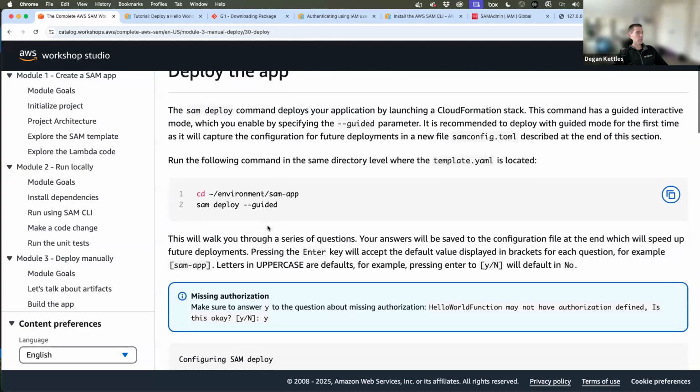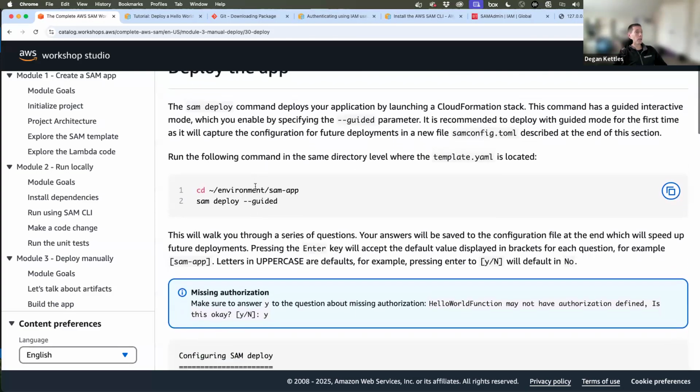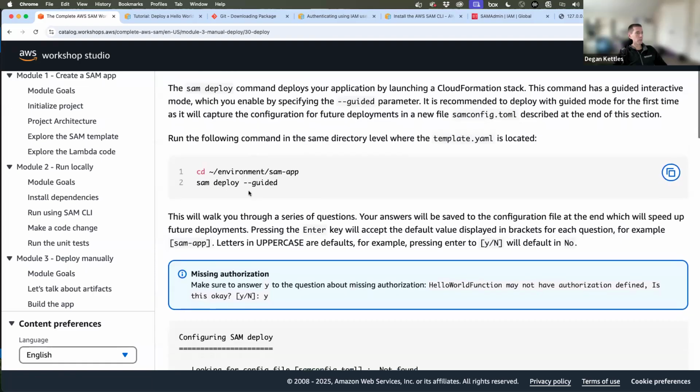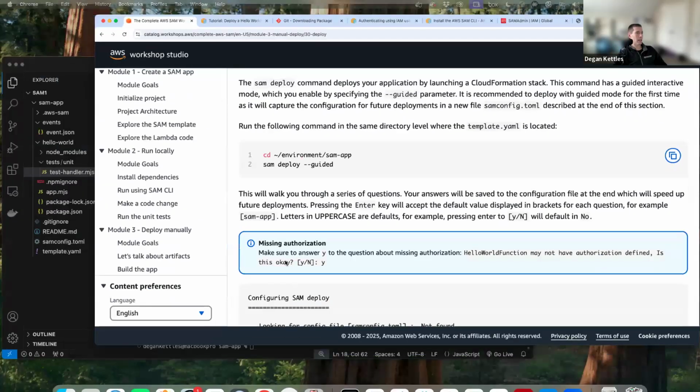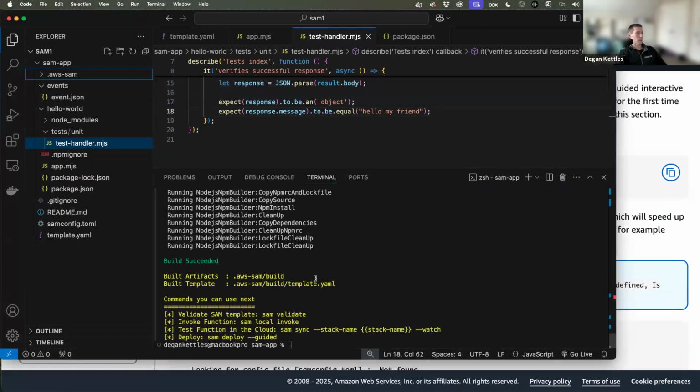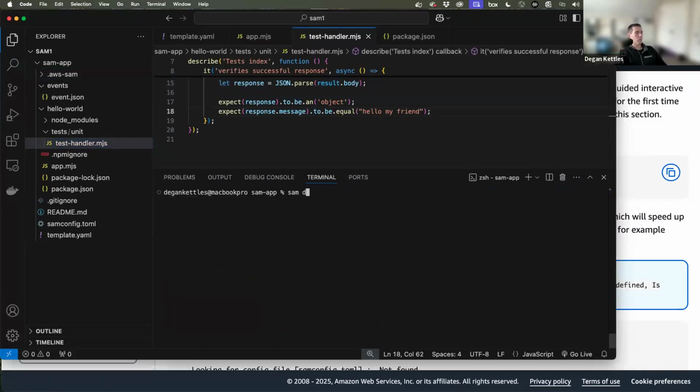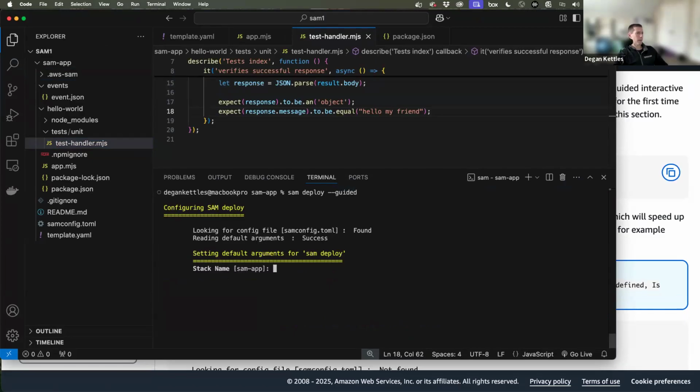All right, so let's go and deploy it now. And so SAM deploy hyphen hyphen guided. All right, here we go. Come down here. I'm going to type in clear, SAM deploy hyphen hyphen guided. All right, what do you want to call it?